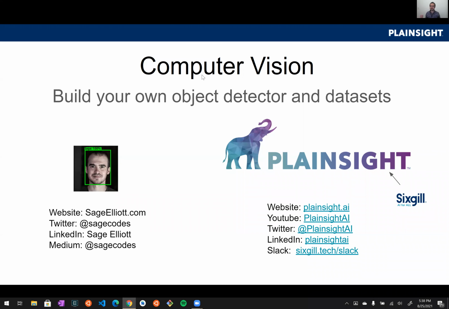All right, so this is Intro to Computer Vision. We're going to learn how to build our own object detector and data sets. My name is Sage Elliott, and you can connect with me all these places.